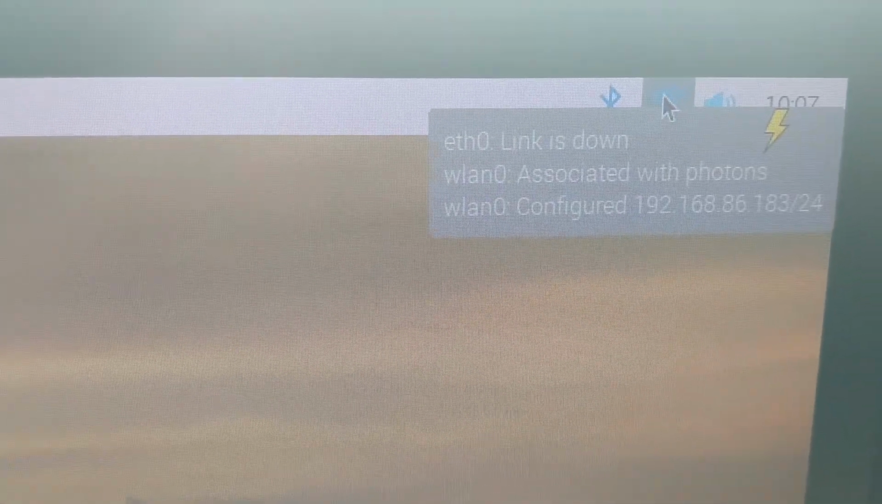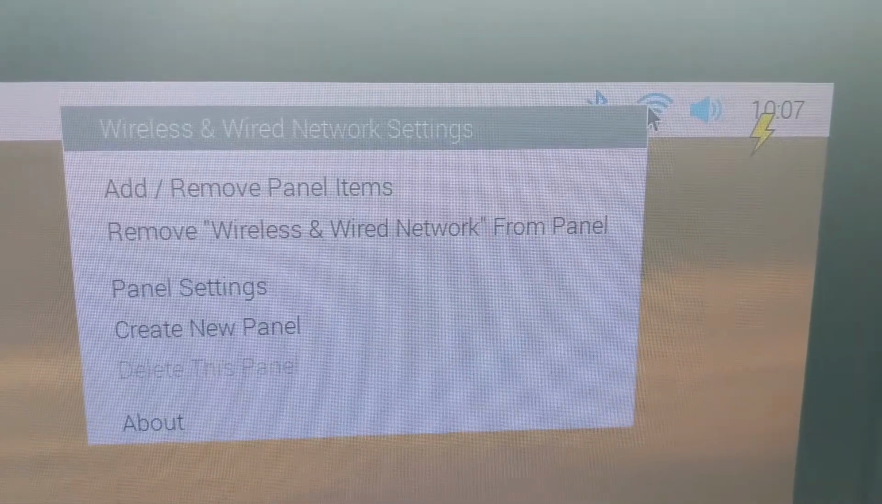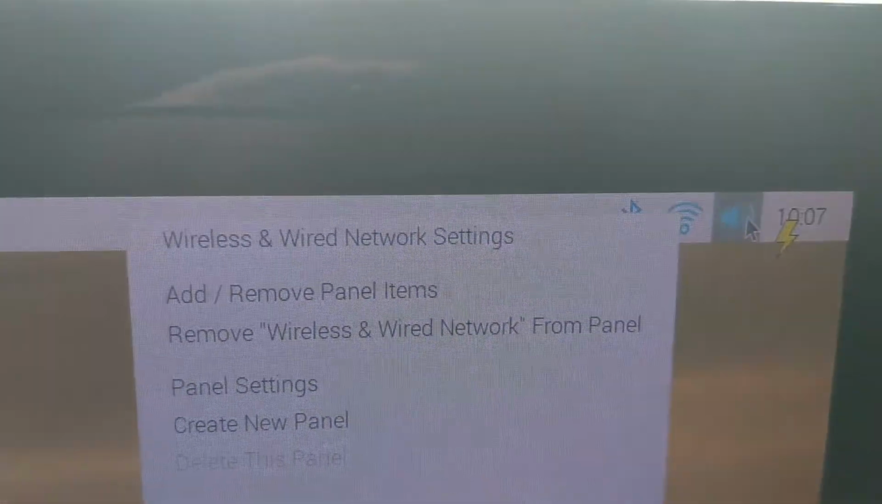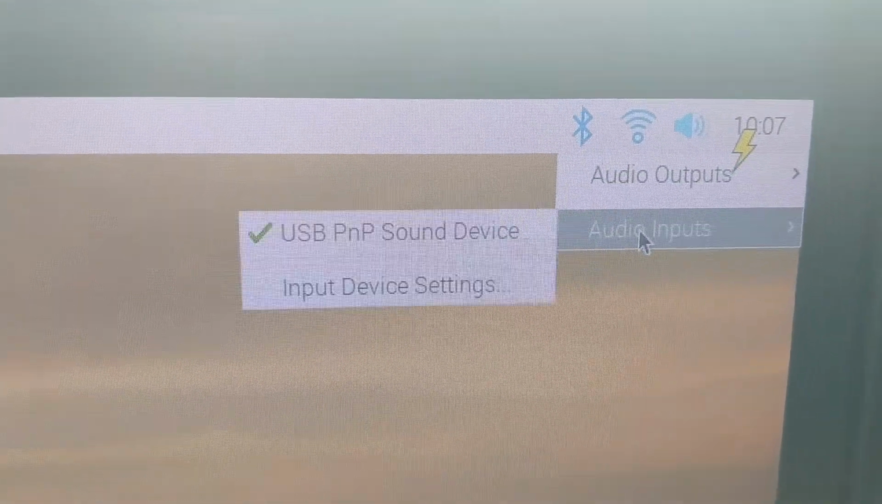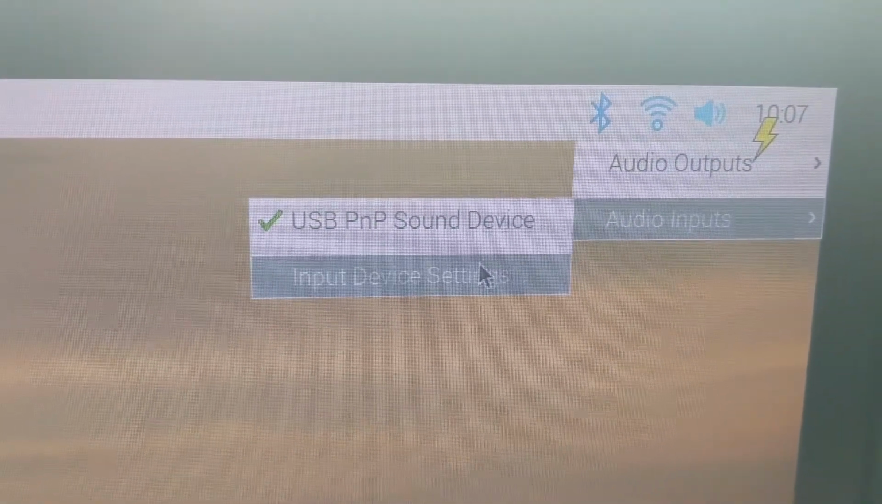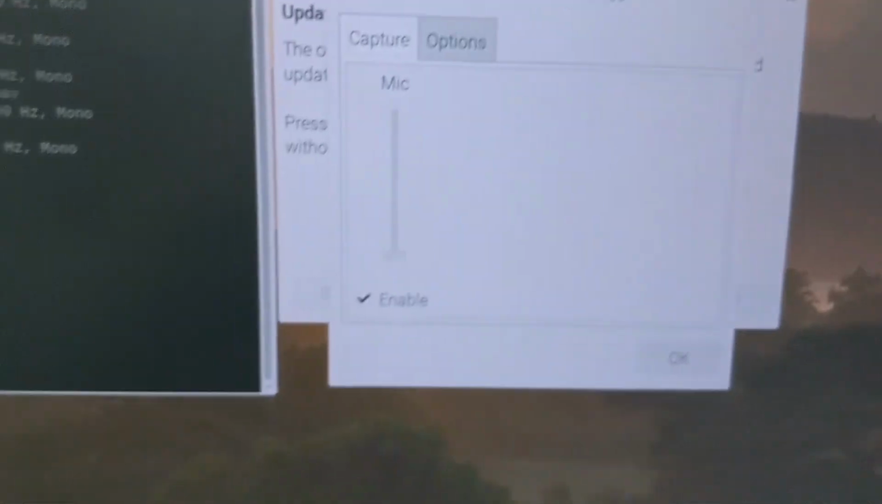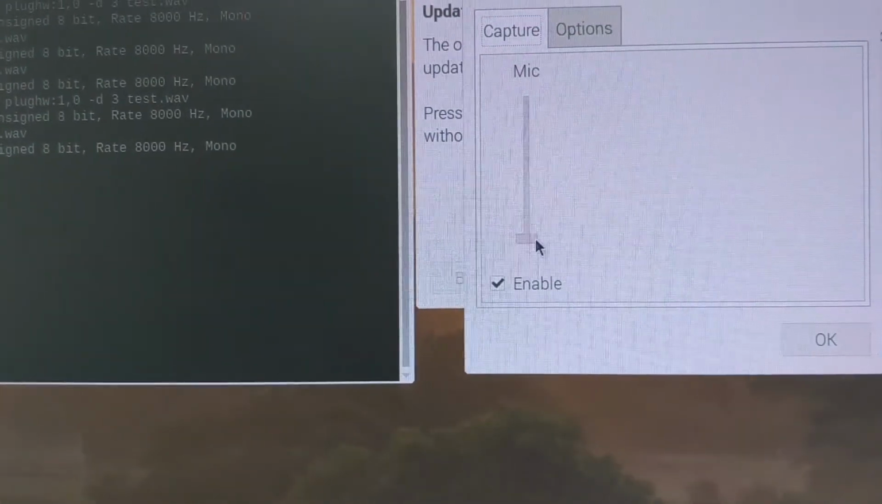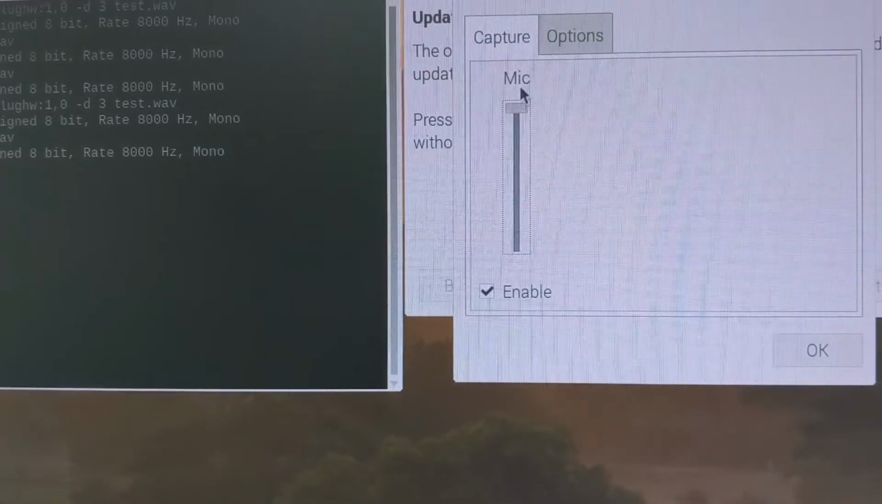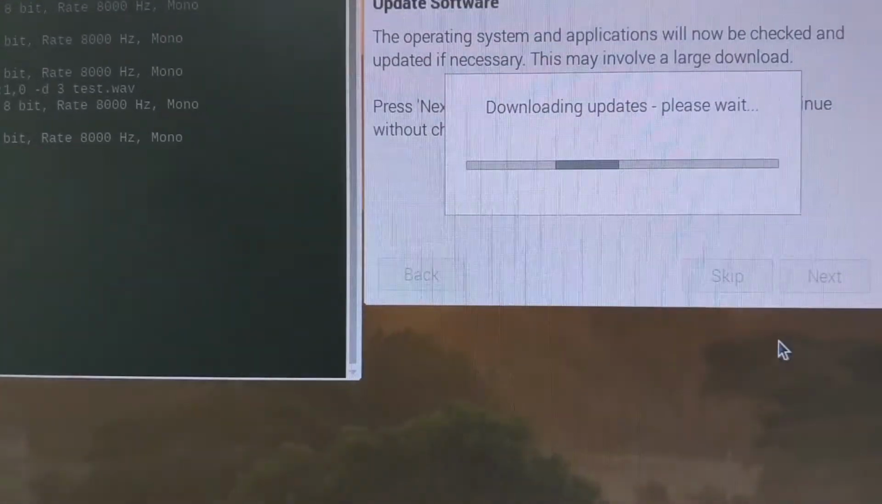The second thing I had to do was, again, hopefully you can see it past the glare. Again, right click on the sound, go to inputs, and then go to input device settings, because it's turned all the way down for some reason. So yeah, let's crank it back up.